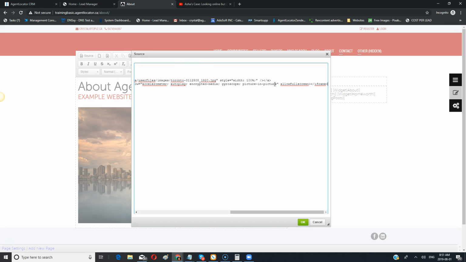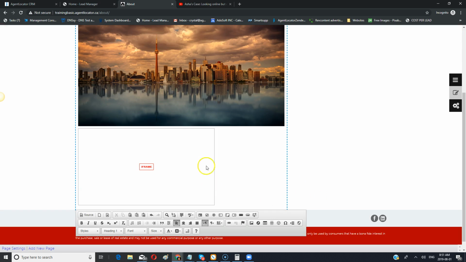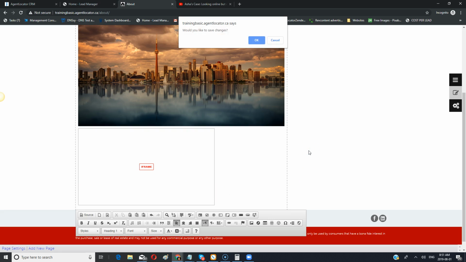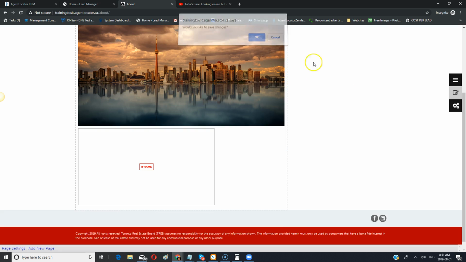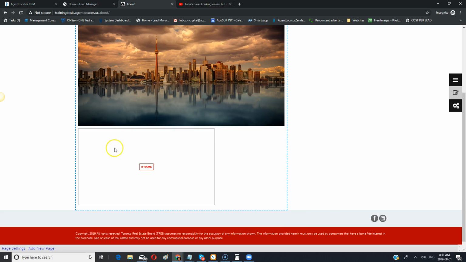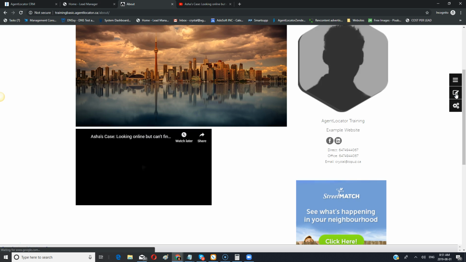So I'm going to paste that iframe in here. I'm going to hit OK. We can now see that that video is showing in the bottom. Again, I'm going to click on this page outside of the box to prompt the save. Now, in order to see this video and how it works, we're just going to turn off the content editor.